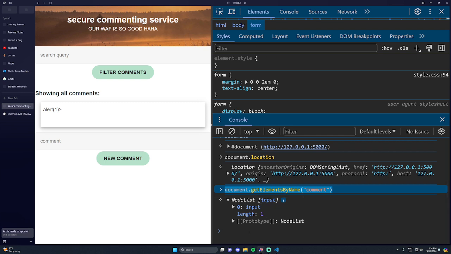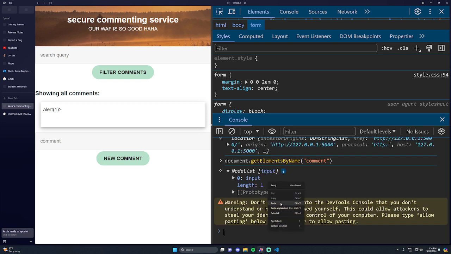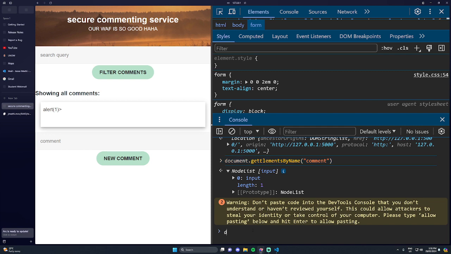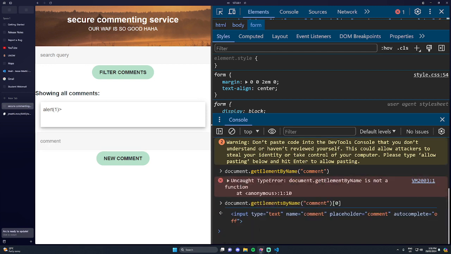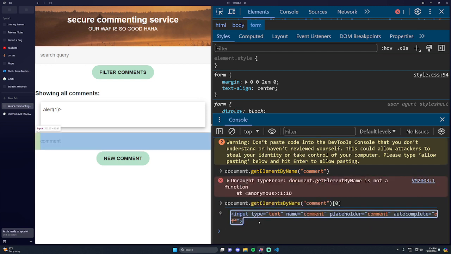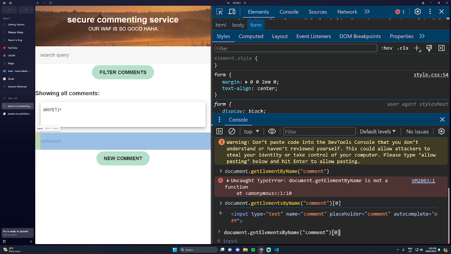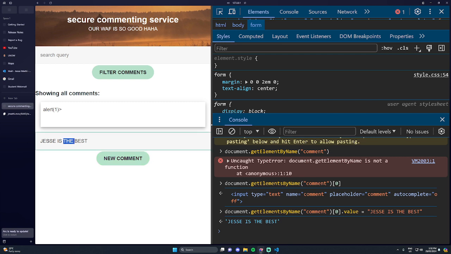So let's do maybe, oops, let's do paste. It's getting a new line. Okay, document.getElement by, actually getElementByName, I think is the one that we want. Not a function. Okay, I lied. getElementsByName. Let's try just getting the first one. Input, right? So we've just gotten a reference to the specific element. Now I extend that, as I say, the value of that is now going to be equal to Jesse is the best. And now, as you can see, Jesse is the best is now in here.